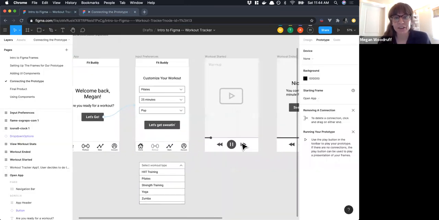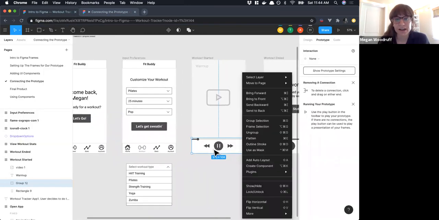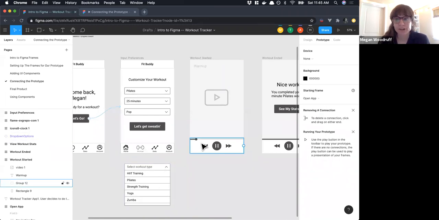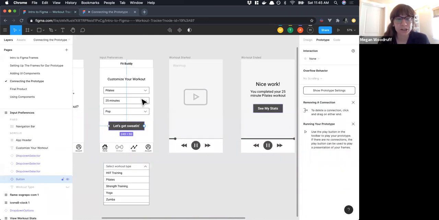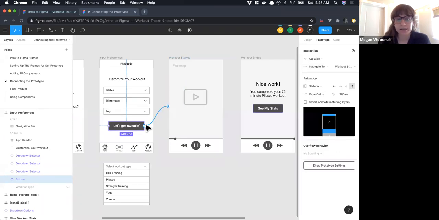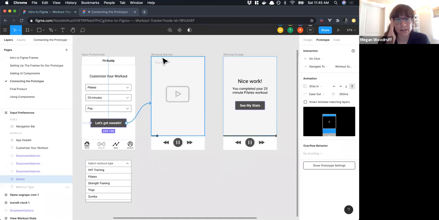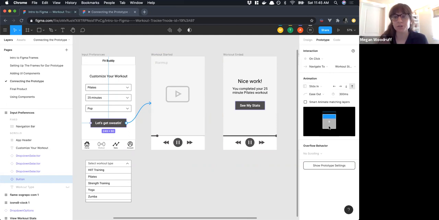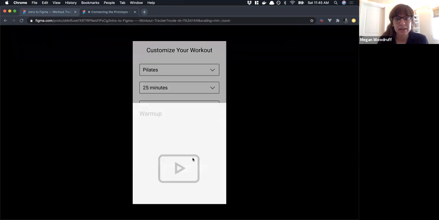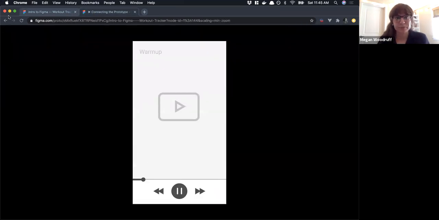So we're going to add a few more of those connections. We're going to skip the drop down for now, but first we're going to add another connection from this button. So same thing, we're going to click the blue circle and drag it to the workout started frame. And in this case, I kind of wanted to make one that felt like it was sort of sliding to take over the whole screen. So I'm doing a slide in from the bottom. So if we click back to our prototype, we can see that's what that's going to look like.